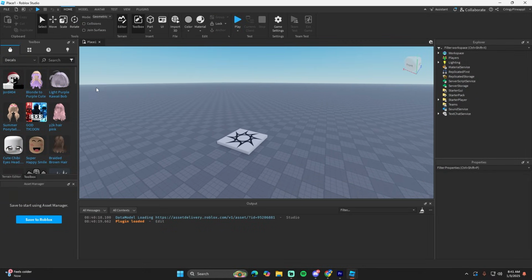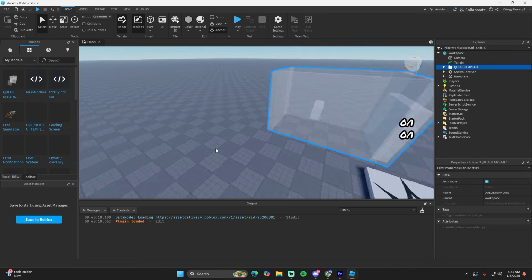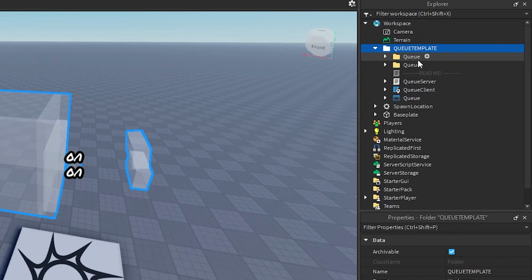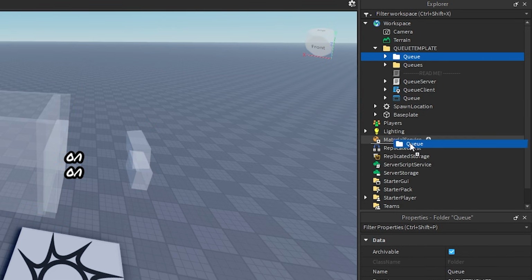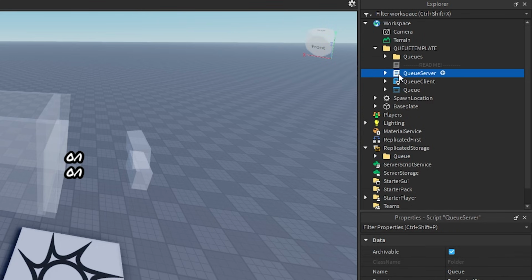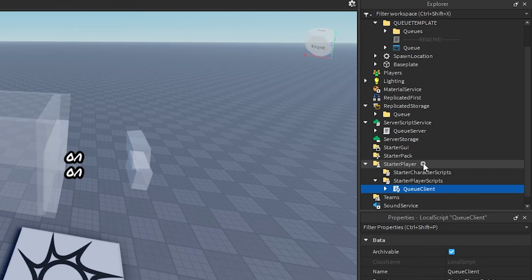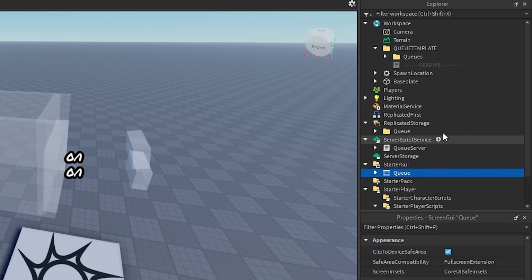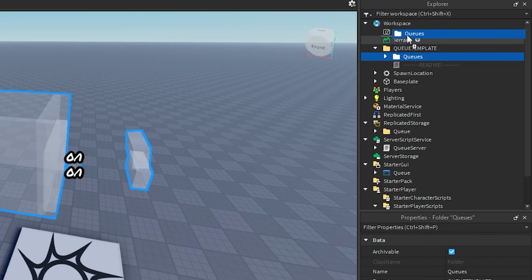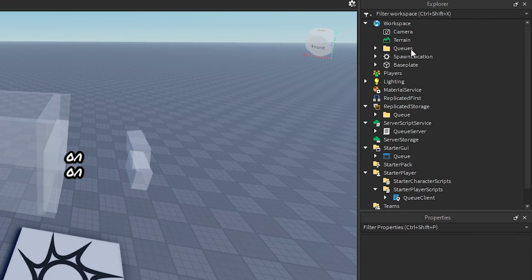All right, so the first thing is you're going to go into the description and then get the model for this. So you want to get this in here. This is what it should look like. And let's go ahead and set this up. So in here, you'll see there's a bunch of stuff. There's scripts, UIs, and folders. So this first folder, queue, with the remote events in it, you could just put this into the replicated storage, and then put the queue server into the server script service, and then the queue client into the starter player scripts, like that. And then this queue UI you want to put into the start UI, and the queues folder you just want to put into the workspace. And that should be it for that. You can go ahead and delete this folder that it came with, and this is what it'll look like.